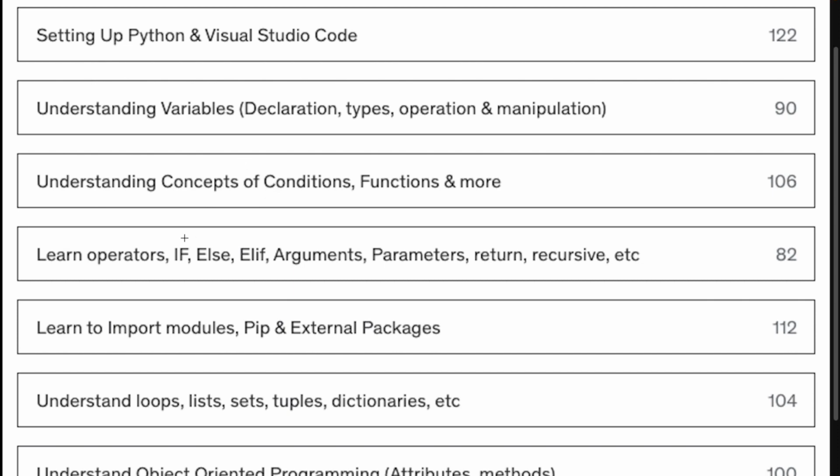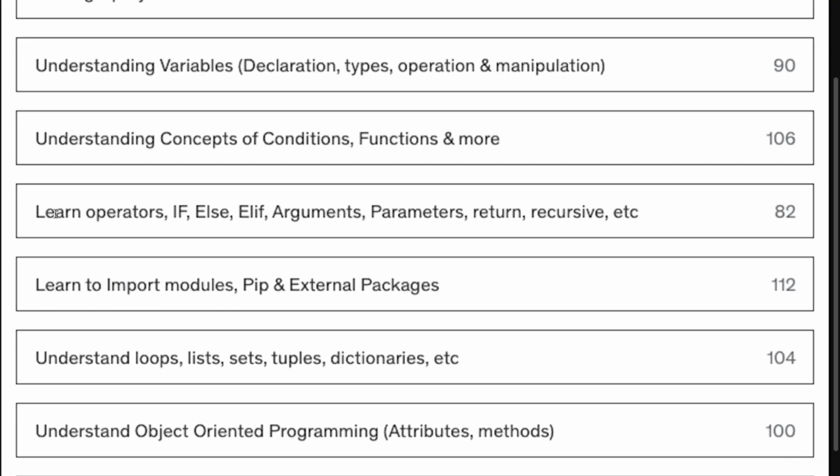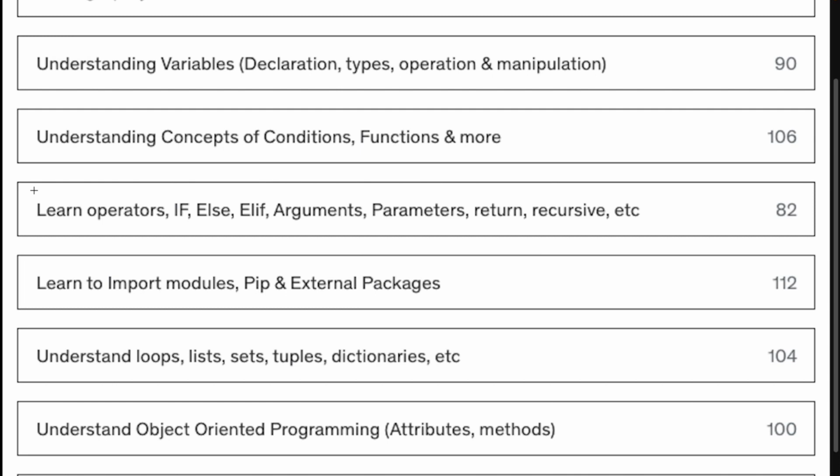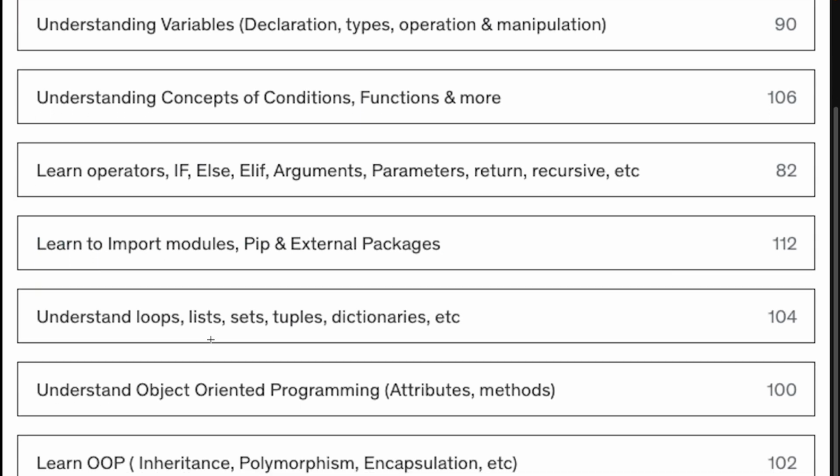Okay, now if we talk about the other things we are going to learn: operators, if function, else function, conditions, arguments, parameters, what is the return function, recursive function, how you can import modules, how you can install pip. Okay, so pip is a module that can help us install some external packages. Now what are these things? Everything is taught to you from scratch.